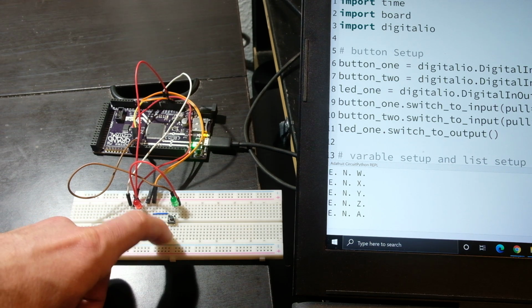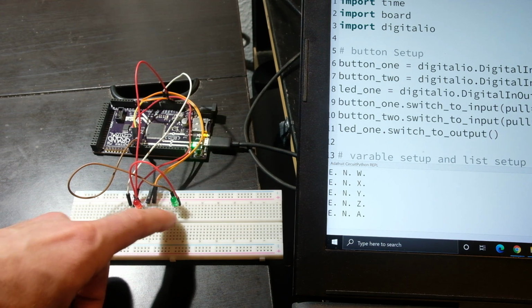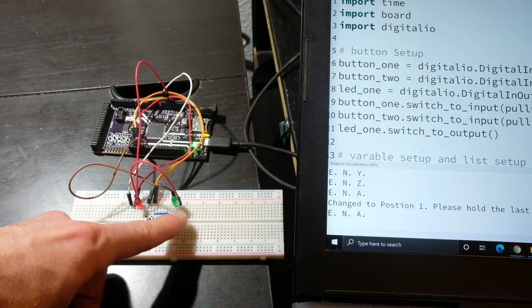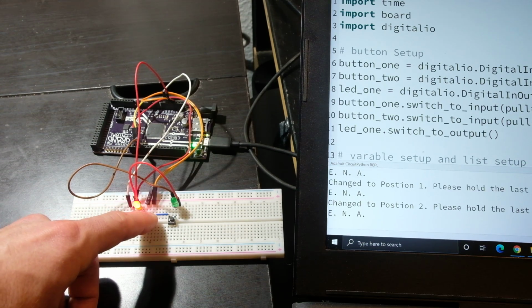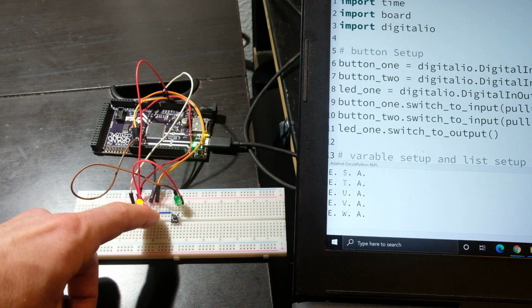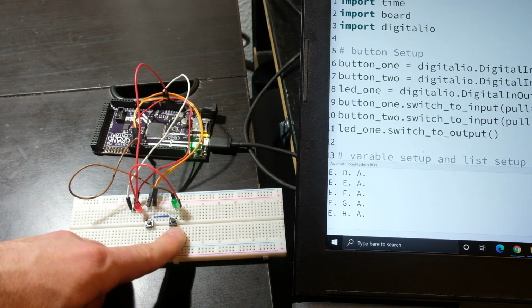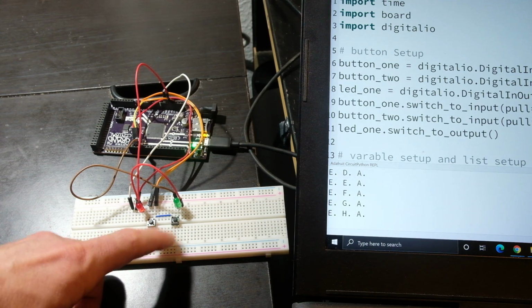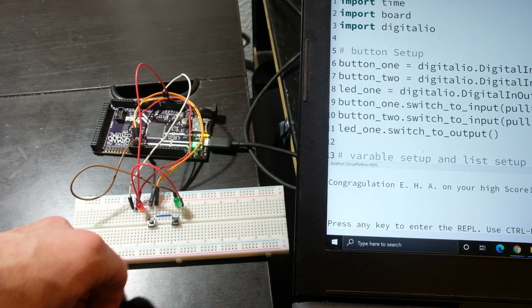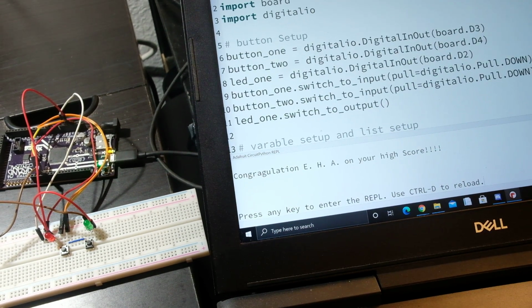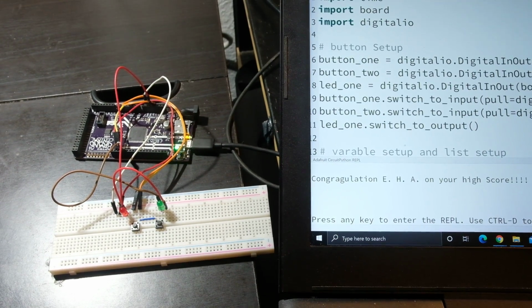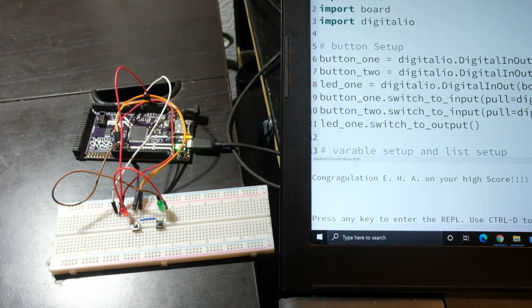Now that I'm done, I could click this again if I messed something up and want to change N back to M. So I'd go back through and change it to M. We'll call H good though. And let's say now that I'm done, I just hold this button and that completes it. So now it says congratulations EHA on your high score. So that's the hardware portion.